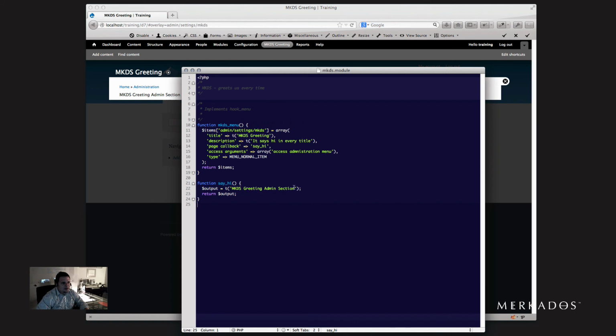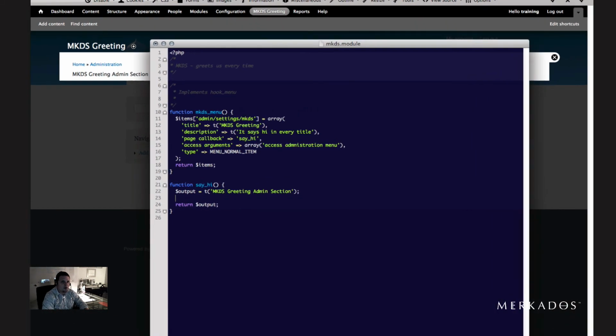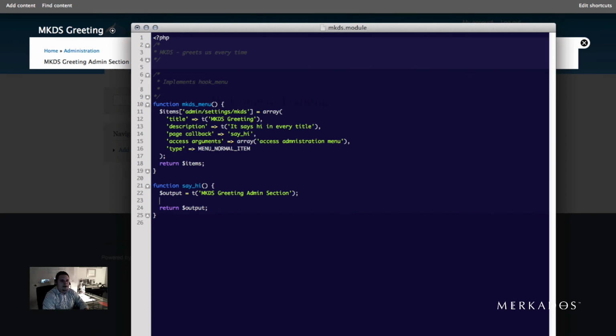So we want this MKDS greeting admin section, but we also want to output a form, and this form is going to ask the user for their name, so that we change the title of every node to a greeting with that name, so something like hello and the name that they enter. So I'm going to put here output concatenate, and then I am going to be calling a Drupal function called drupal_get_form. Okay, and I'm going to give a name to this form, MKDS form. If I have many forms, this name wouldn't help me a whole lot, but let's just set it for MKDS form right now.